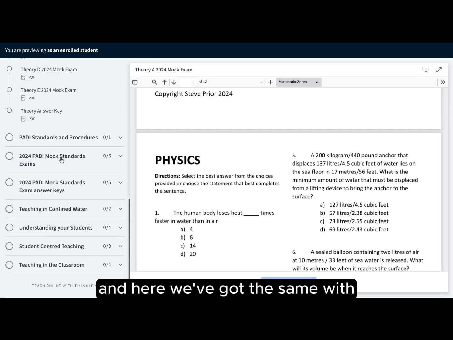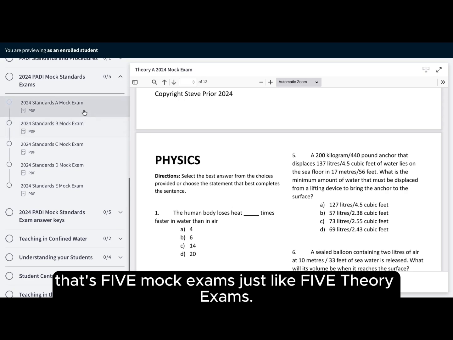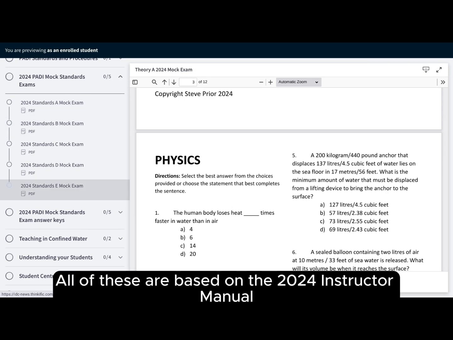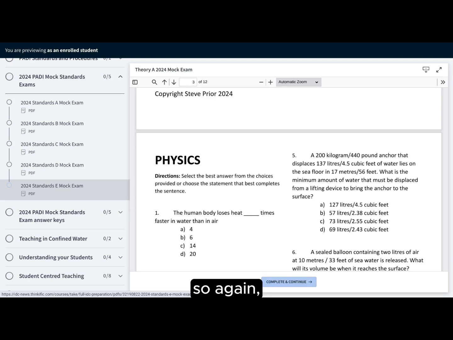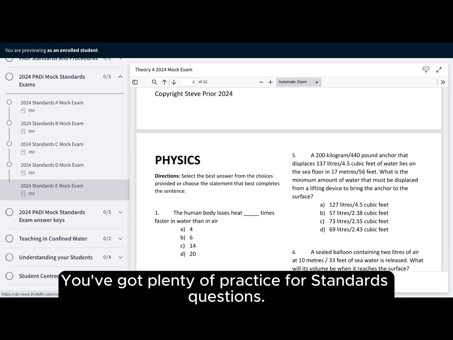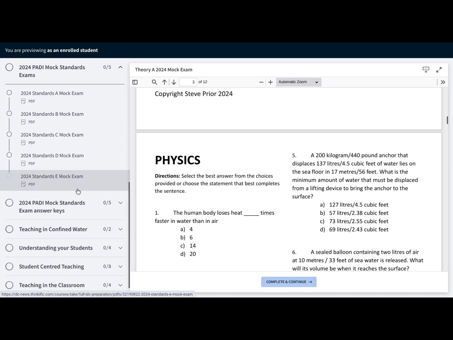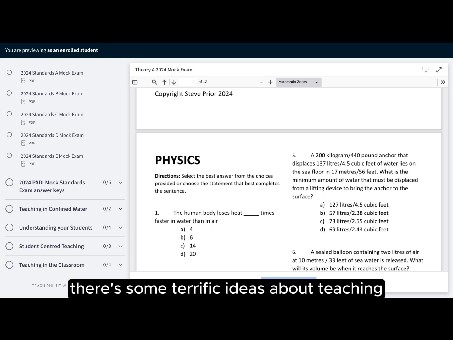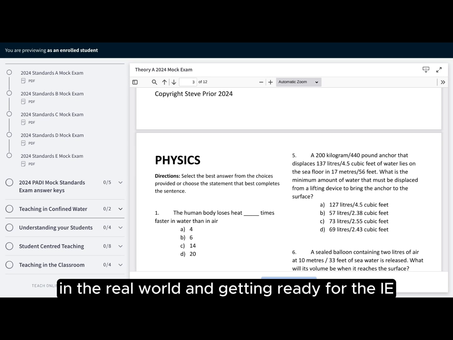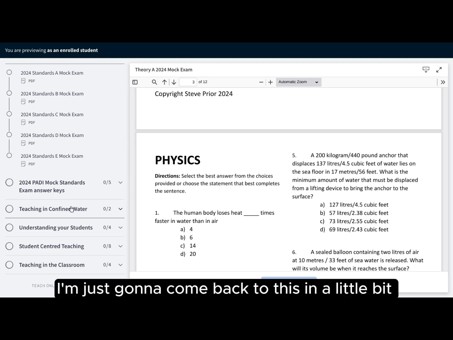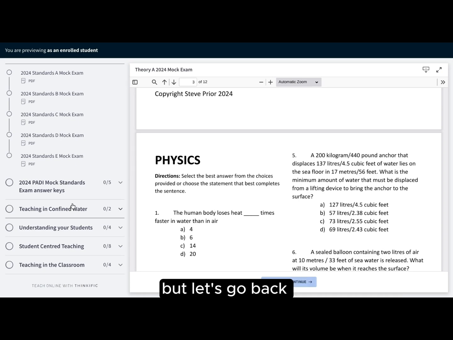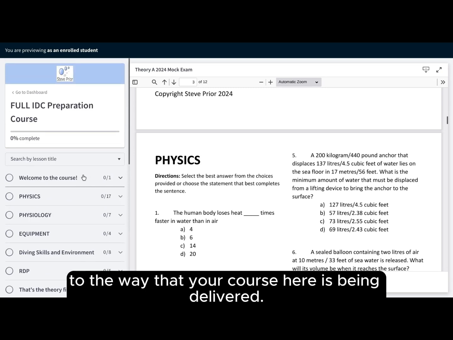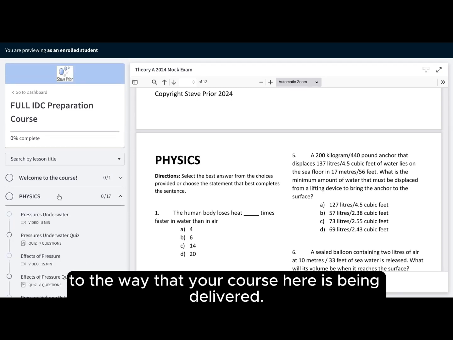And here we've got the same PADI mock standard exams. That's 5 mock exams, just like 5 theory exams. All of these are based on the 2024 Instructor Manual. So again, you've got plenty of practice for standards questions. We've got other sections down here, teaching in confined water. There's some terrific ideas about teaching in the real world and getting ready for the IE. Well, I'm just going to come back to this in a moment, just to explain a little bit more. But let's go back to the way that your course here is being delivered.